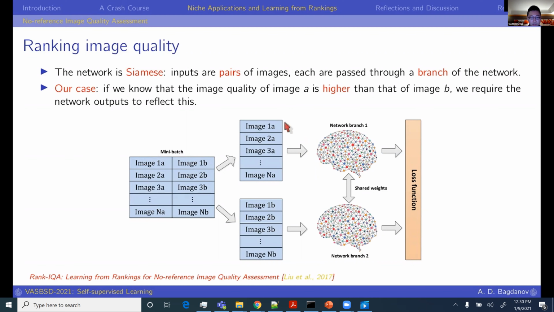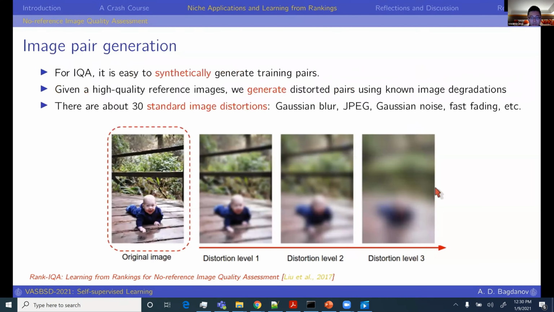If we construct our batches in this way, we don't need to know the absolute image quality of any of these images, because we know that whatever the network outputs, it had better output a higher number for this image than for this image. In other words, the network should learn to rank these images in terms of image quality. So how do we ensure that this ranking relationship is respected in the batches that we construct?